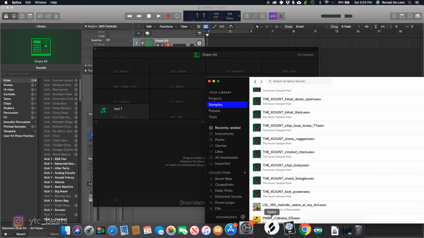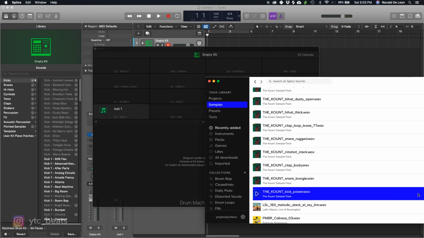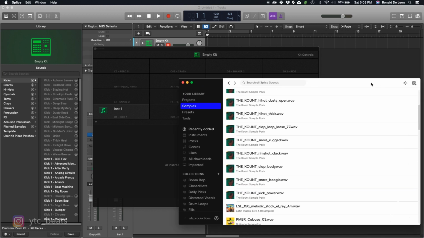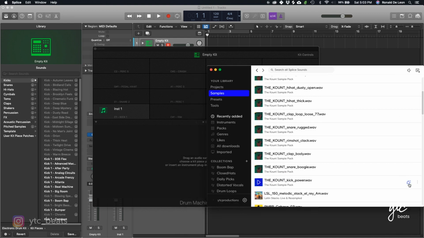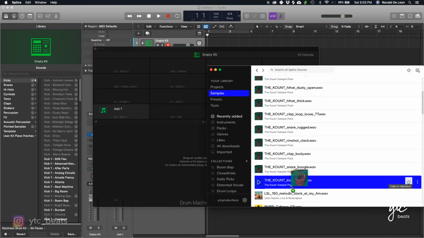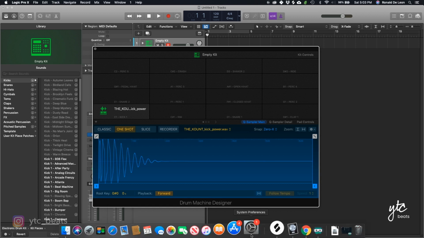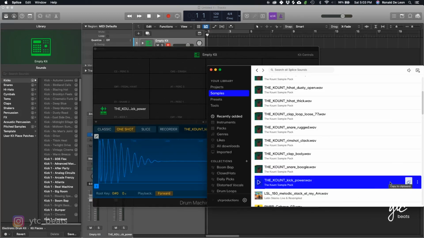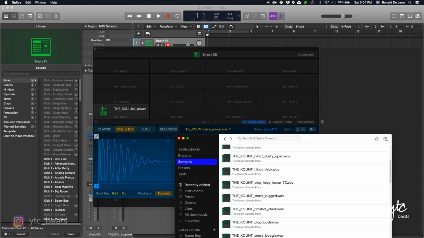So for now, I'm going to go and do it through Splice. If any of you use Splice out there, all you have to do is click and hold this copy to clipboard button, and you pretty much just do the same thing. So it's all drag and drop functionality, which is super useful. So I am going to load up these sounds in here, and we'll be right back.